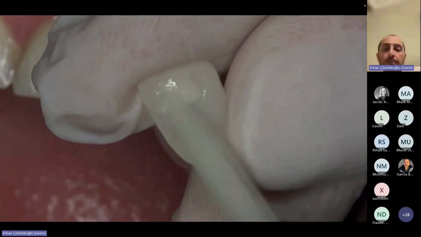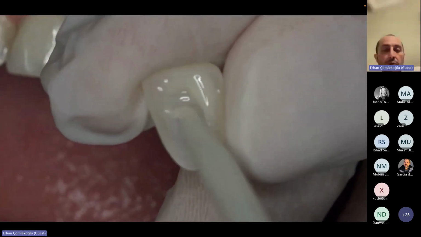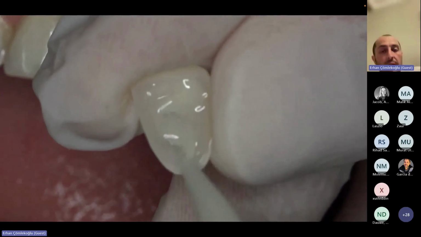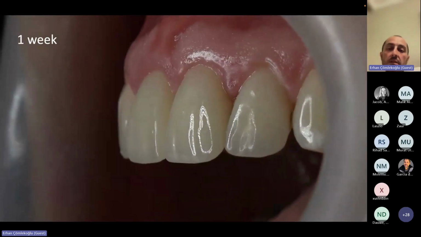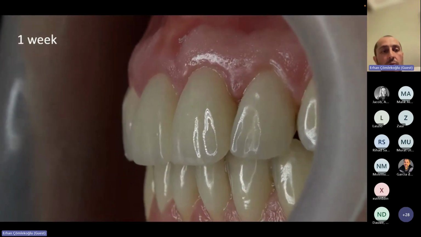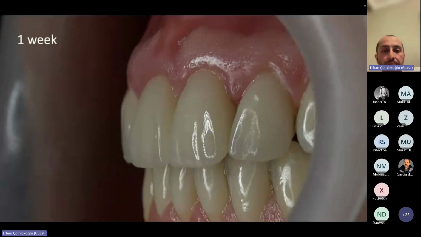And for this case, as I will remove the restorations, I used a temporary resin. Again, it is from FOCO company, Bifix Temp. This is the intraoral situation 1 week after the cementation.